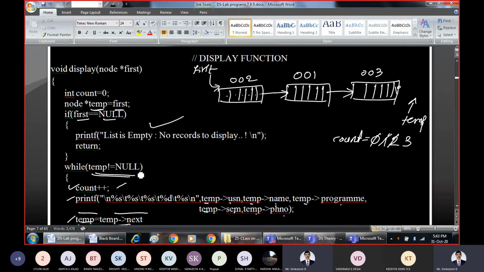Again check the condition. While temp is not equal to null, is it true? Yes, it is false now. Why? Because temp is pointing to null. It is pointing to a location where a node is not present at all. So this is false for the first time.